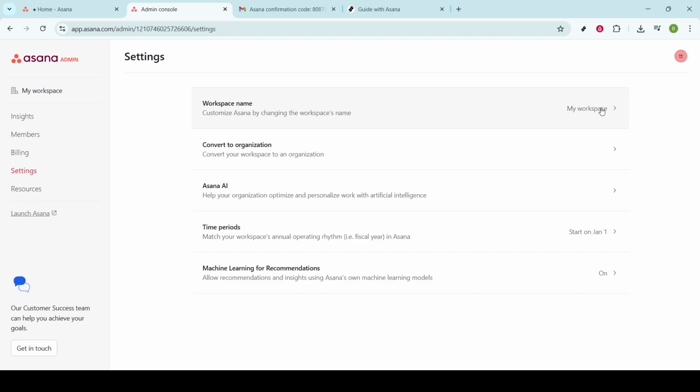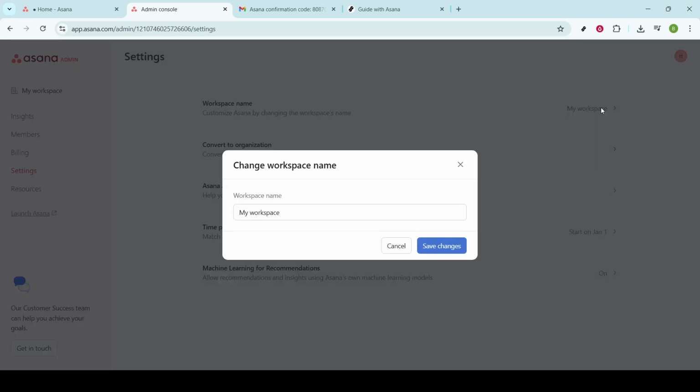Clicking on this field will let you type in a new name that aligns better with your workspace's current focus or your team's mission and goals. It's worth taking a moment here to double-check the new name you've entered. You want to make sure everything is spelled correctly and that it perfectly reflects the changes you intended.